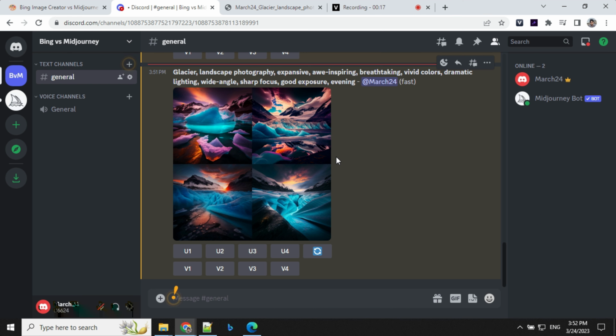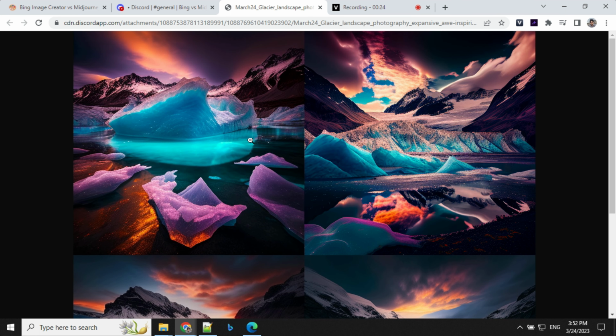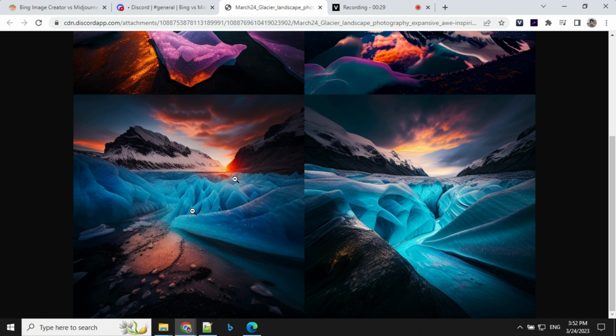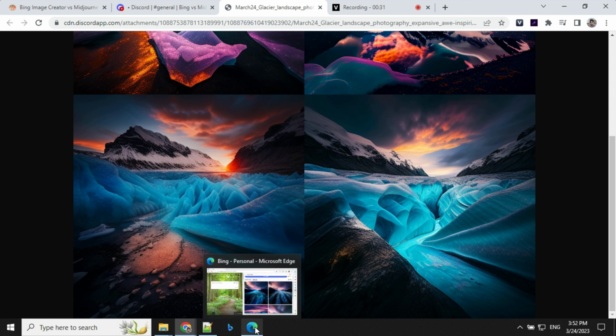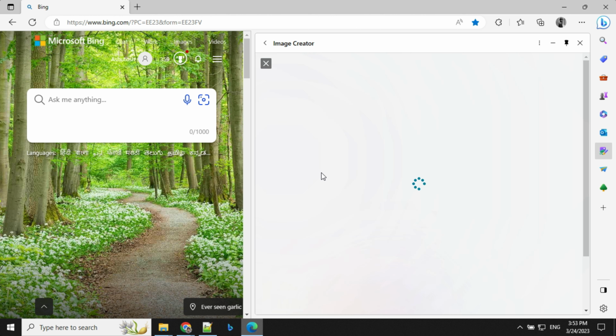So we have our images ready in Midjourney as well as in Bing. Let's have a look at them. Here you can see the color grading, right? It is really nice in Midjourney. I don't see much of this in Bing. So let's have a look at the Bing images. This is even nice, but not as good as Midjourney.